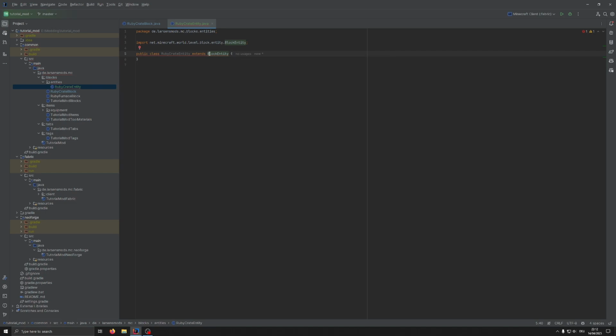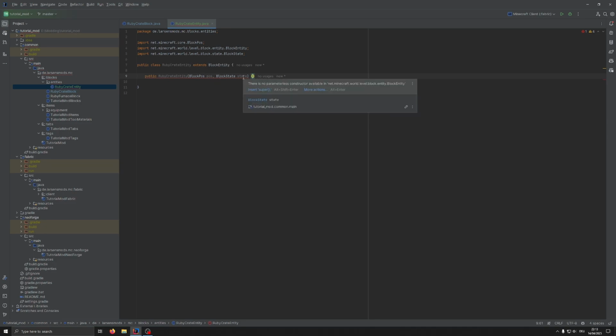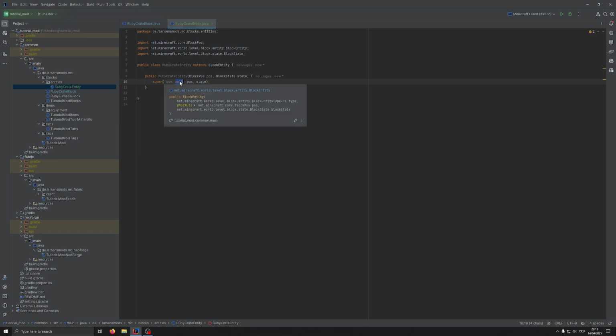For now, we just want a regular block entity, and then we need also a constructor for our public Ruby crate entity. This constructor requires two parameters. The first is the block pos, the position of the block of this entity, and the block state, the state of the block that this entity is linked to. What we need to do in here is call a superconstructor, and the first parameter I'll put in null right now. This is again something we need to replace later, because this is the type of our block entity. But since we don't have a block entity type for this entity yet, we can just put it to null right now.